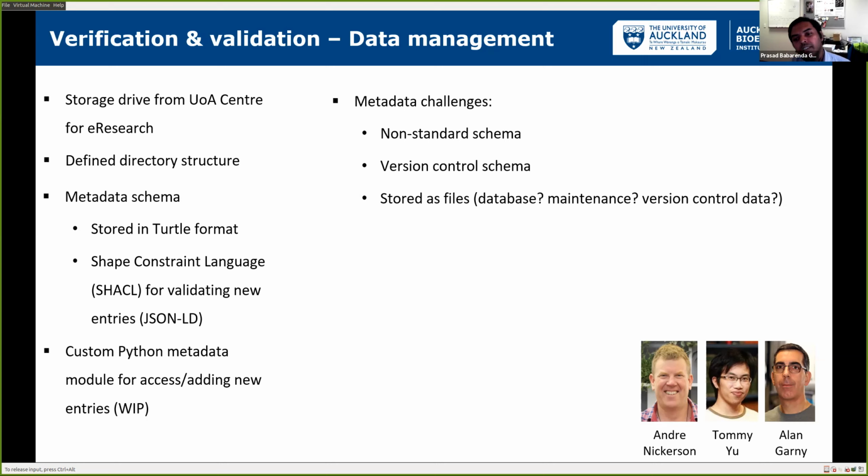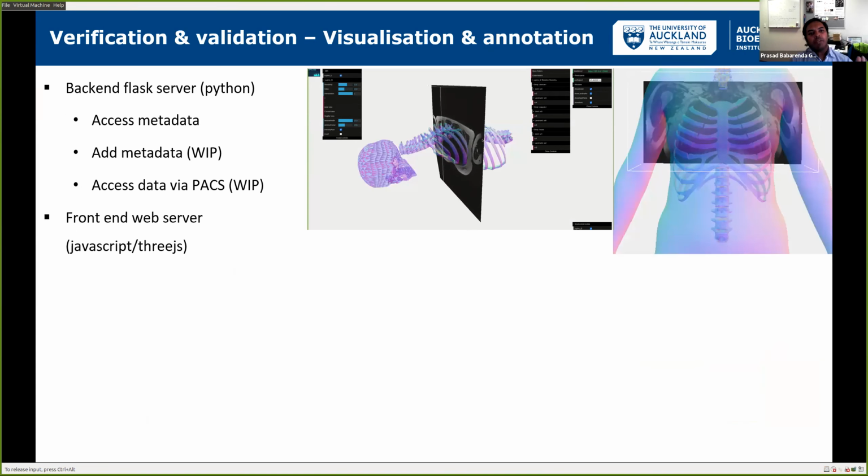So it'll be really great if we can start building upon your knowledge to try and help solve some of these issues. Okay, so we have our data, and we have descriptions of that data. With that, one of the things we want to do is make sure we can visualize and annotate that data. So we've done this by developing some tools in the backend that use our metadata modules to access information. And then we can use a front-end web server based on JavaScript and 3JS, which is really well documented, and there's lots of resources on how to use that.